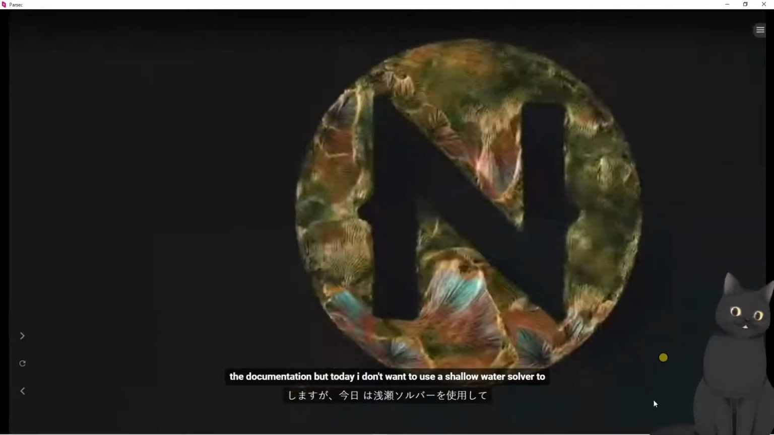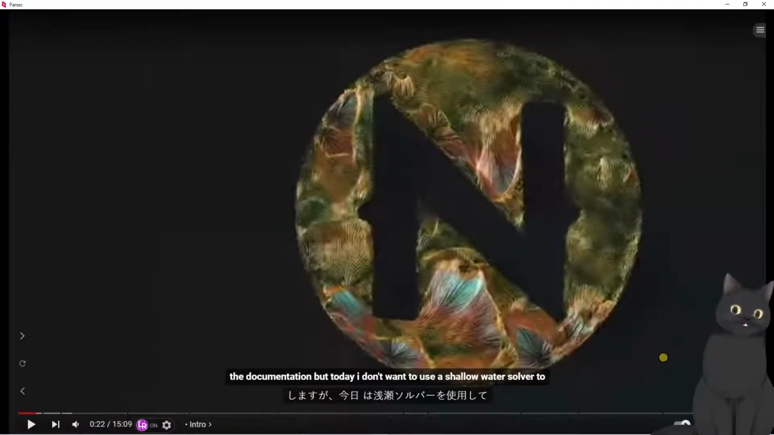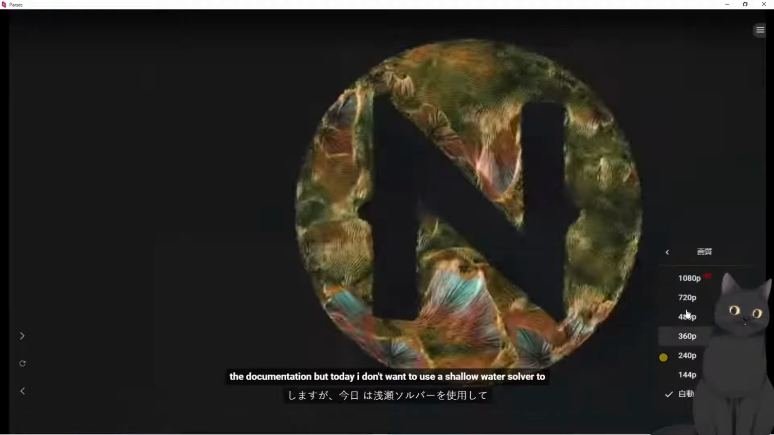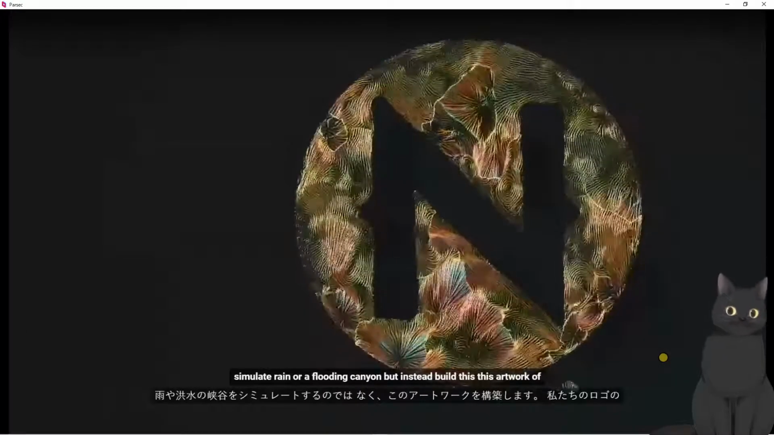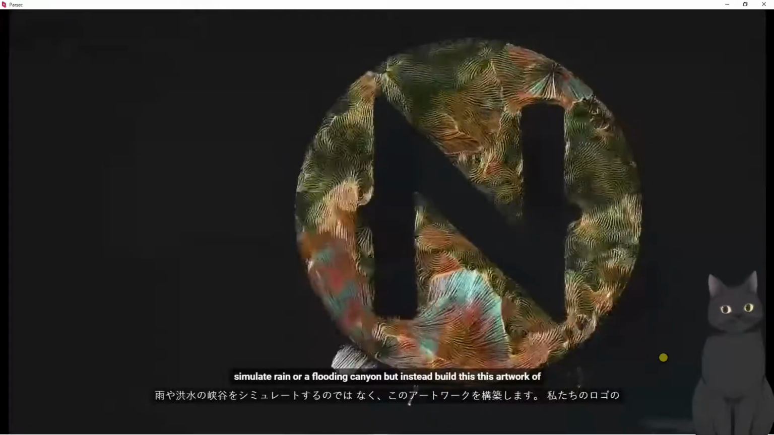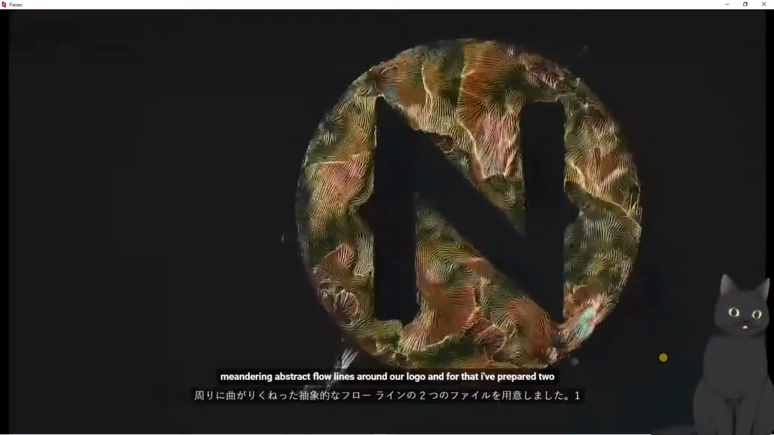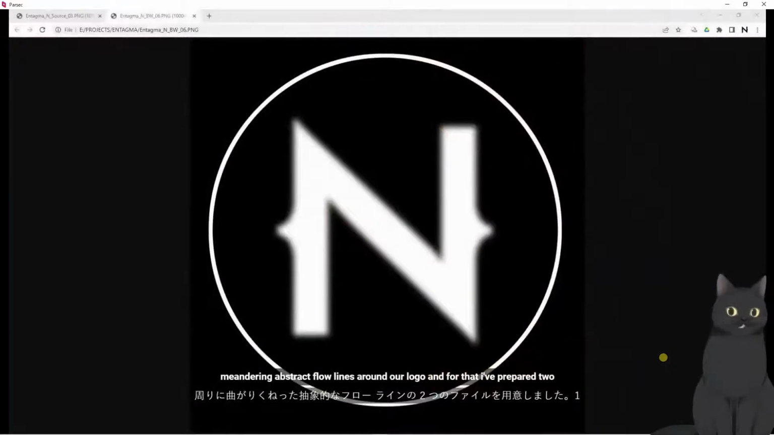a shallow water solver to simulate rain or a flooding canyon, but instead build this artwork of meandering abstract flow lines around our logo. And for that I prepared two files.